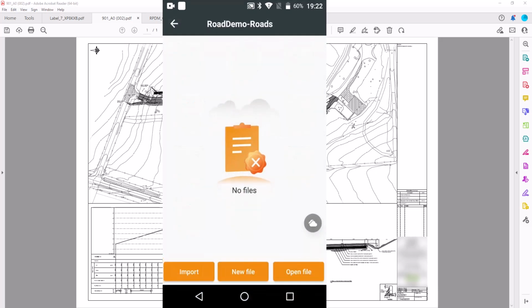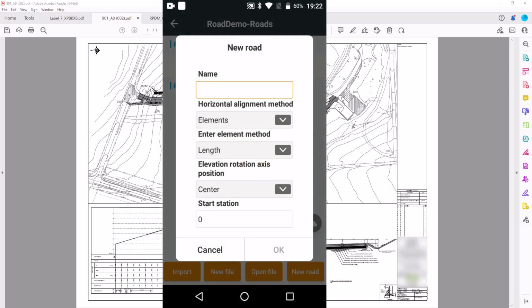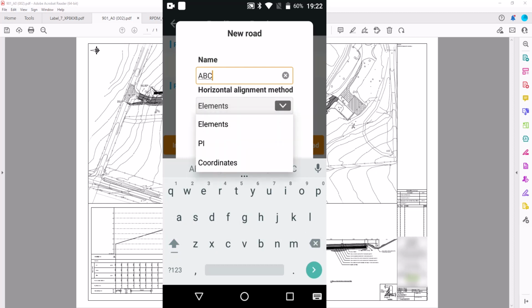In here we will create a new file, so you just press new file and give your road a name. Let's just call this road ABC, and then we need to give this alignment a name, so let's just call this ABC. It's any name that you want, and then you have to choose how you will enter your horizontal alignment information.